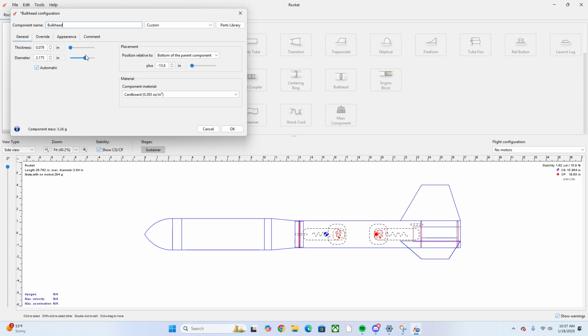Make sure this diameter lines up with that inner diameter of that shoulder. I could just look at the other part, but I'll estimate it for now. I believe this was 2.175, possibly. No, I'll keep it as 2.17. Oops.